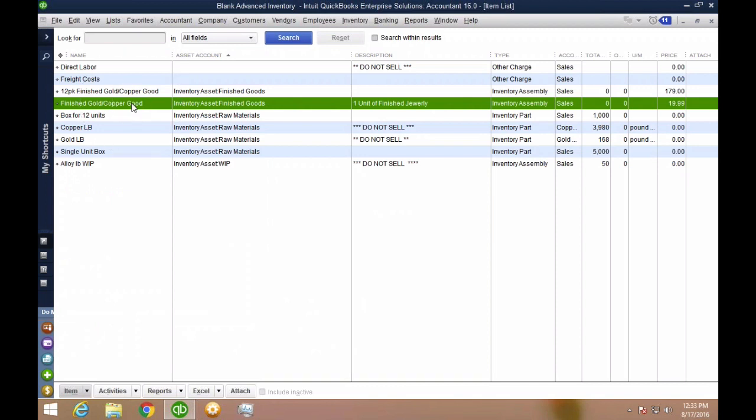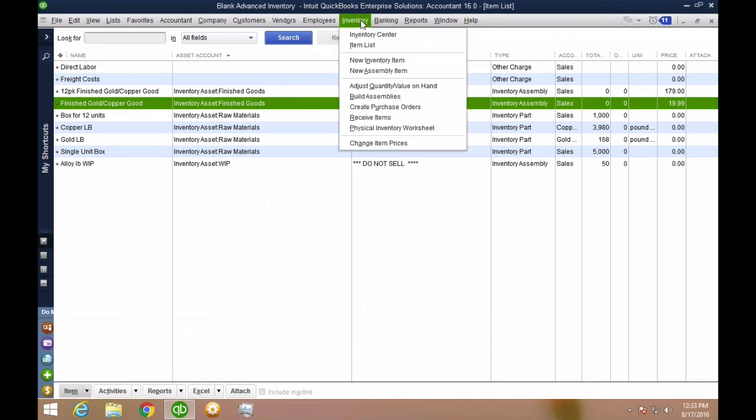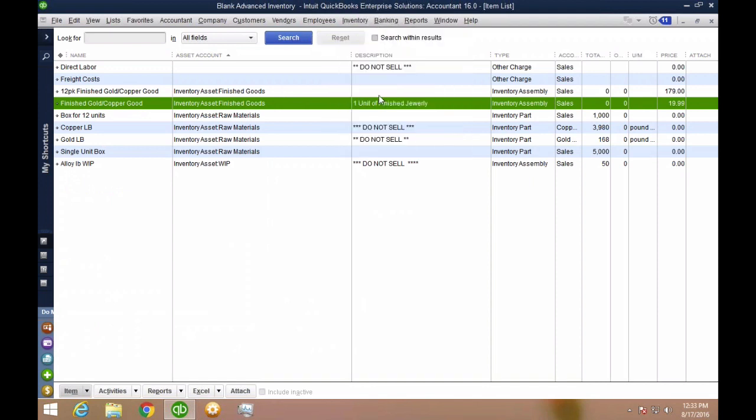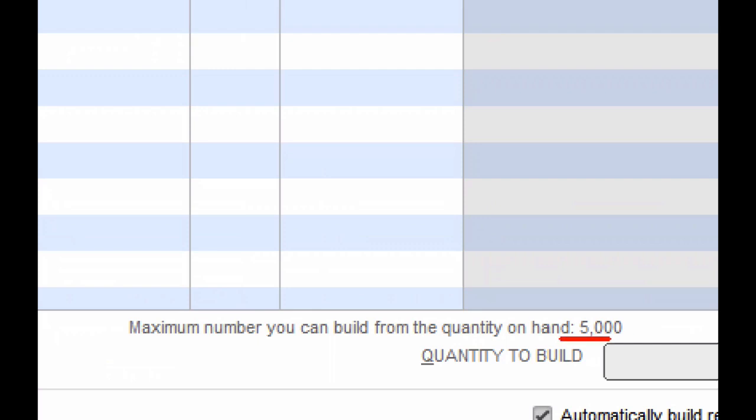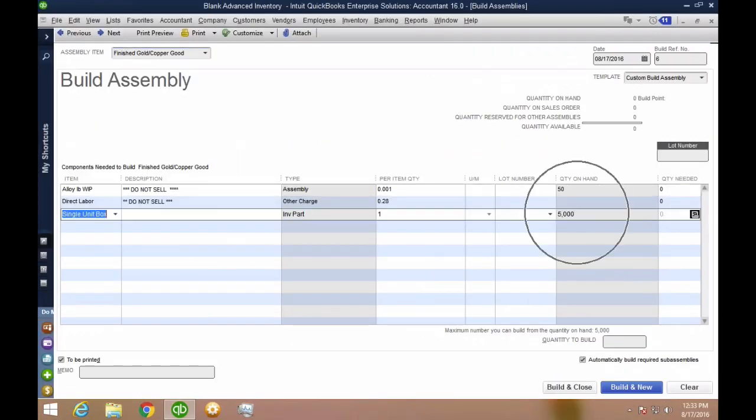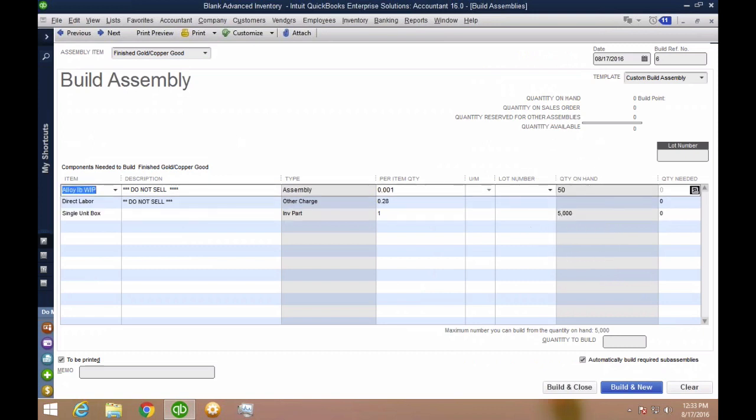And then let's go ahead and build that one, because it's not just creating the assembly, it's also having to build it. So let me go into inventory, build assemblies, and then select my item up here. And then it says here, based on your inventory stock, the maximum amount you can build is 5,000. So it's letting you know that because I have 5,000 units of the boxes, and I have 50 pounds of alloy, which allows me to build quite a bit of these units. It tells me here I can build up to 5,000. Let me go ahead and put there 1,200. Let's say I actually ended up building 1,200.